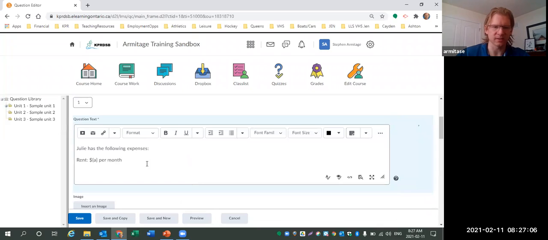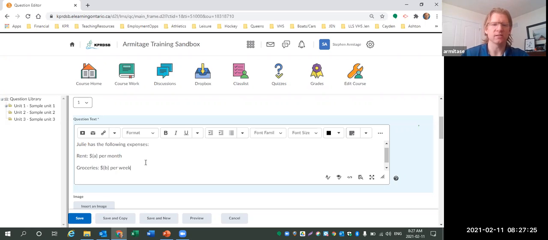Okay, what other expenses might Julie have? So maybe she's got, let's say, groceries. Now the groceries, again, are going to be some amount, so I'm going to put curly braces around the variable like that. And the groceries are bought on a different frequency, so they have to work it out a different way. The rent is a certain amount per month, whereas the groceries are a certain amount per week.